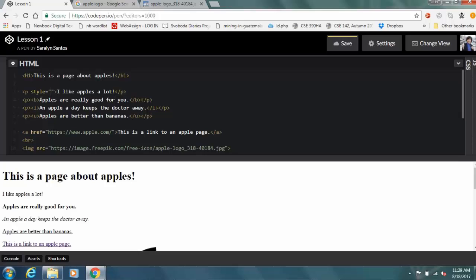We're going to change the color of this paragraph that says, I like apples a lot. We're going to make it red because most apples are red. Red. That work? Oh, there it is. And see, now the text that says, I like apples a lot is red. That's pretty cool, right? But that's not all you can do.